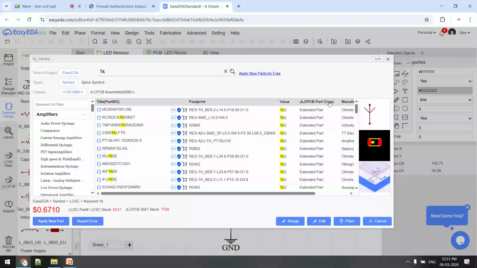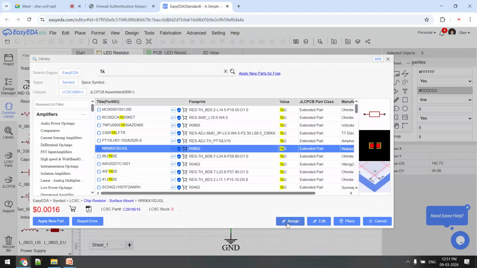Okay, so it will give me so many options. I will select the optimal one, which is in my range, in our financial range. For example, this we are taking just for demonstration and assign.